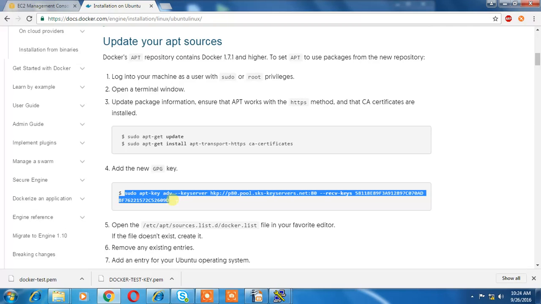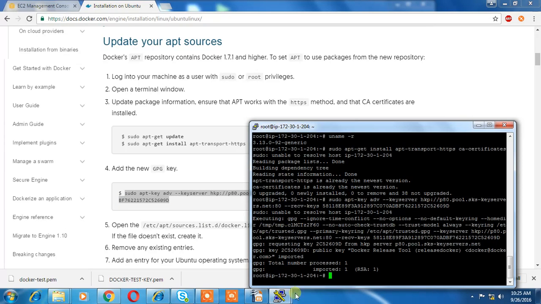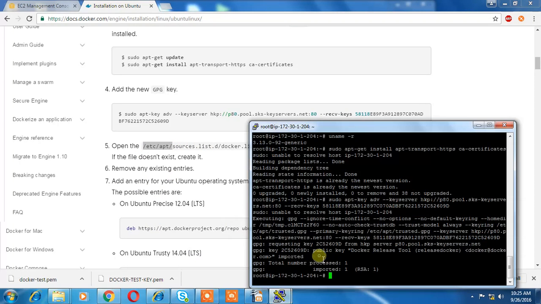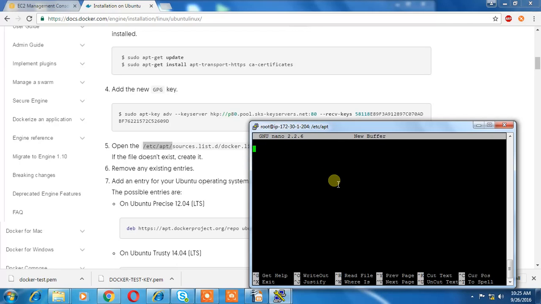Now we need to generate a GPG key. Copy this. Okay, it has generated. Now we need to head to this cd, and list the files. Okay, first let's check nano is installed or not. Nano, okay, it's there.